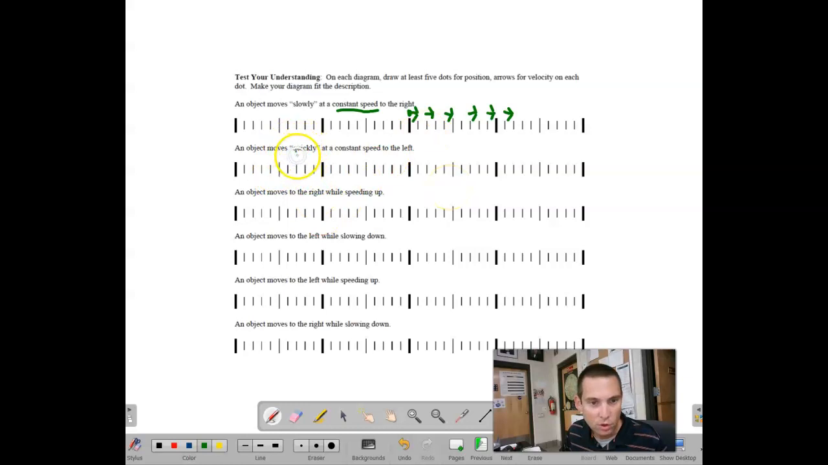An object moves quickly at a constant speed. So now we're going to be doing the same thing, and just for ease, I'm going to write right on here, but you should have it above. If you put it on here, it's fine. As long as it makes sense to you, I think I will be happy. Ooh, I know. Let's make it bigger. There we go. So now we're moving quickly.